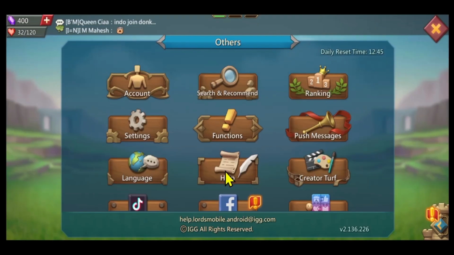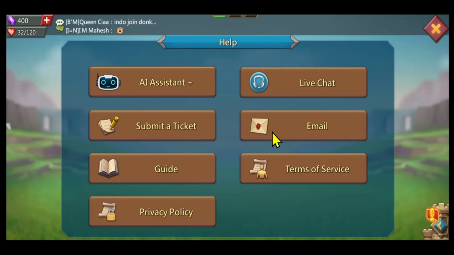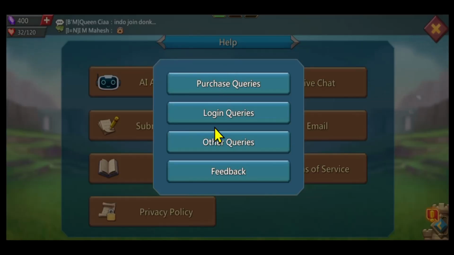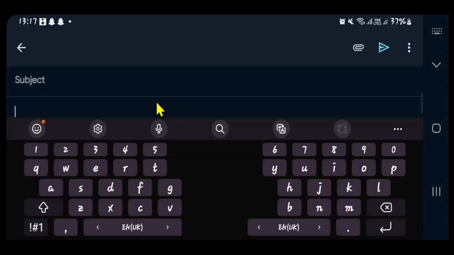Now from this page, tap on help, and now you will see the email as well as the submit a ticket option. You can either use the submit a ticket menu, or you can directly tap on email and then choose a category for your concern. You will then be asked to choose your email application, from which the address will be automatically added.